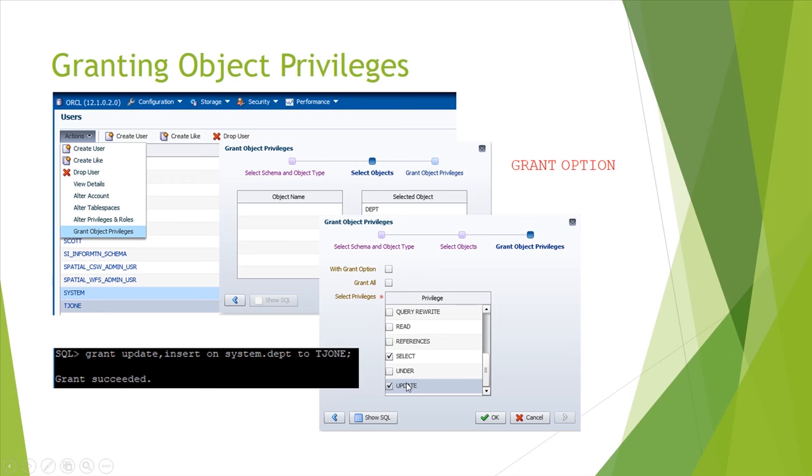For example, select update, read, reference, query, rewrite, insert, delete, and so on. So the difference between object privilege and system privilege: object privilege grants specific privileges like insert, update, delete, reference, read, query, rewrite on a specific object, for example the department table. In object privilege there is also something called with grant option. In system privilege there is something called with admin option, and we will see what is meant by with admin option.